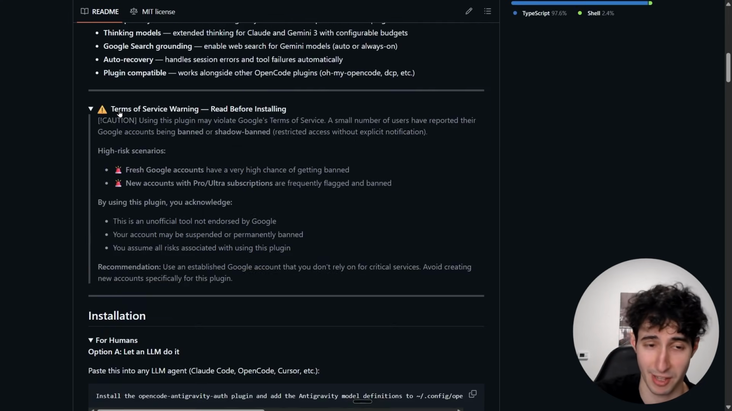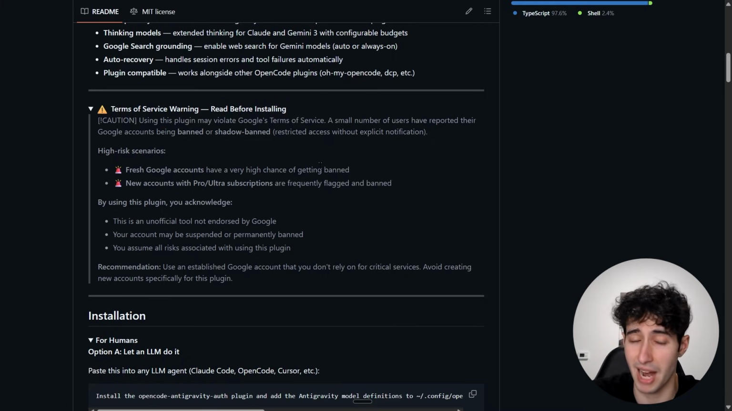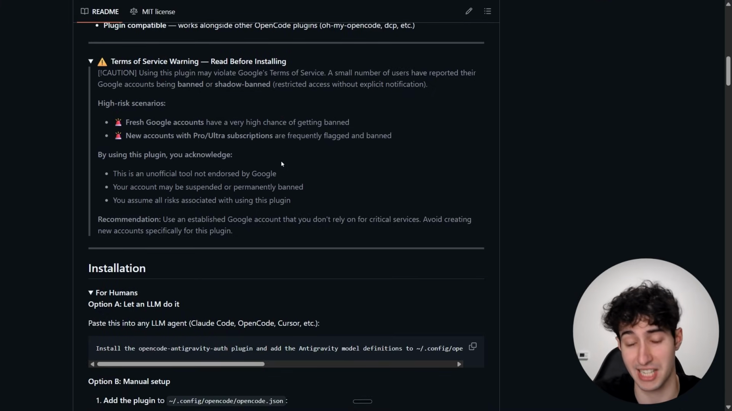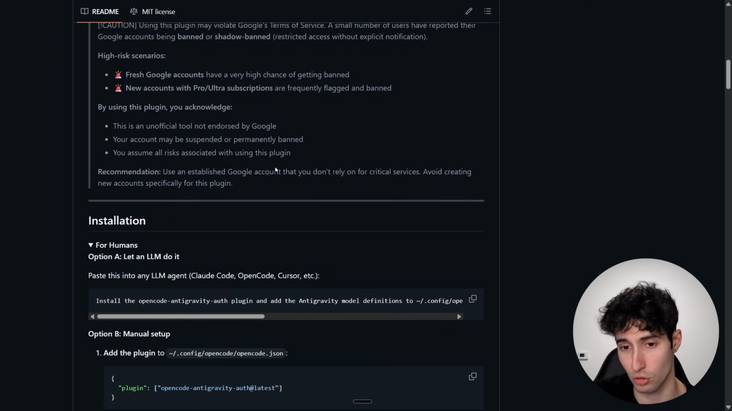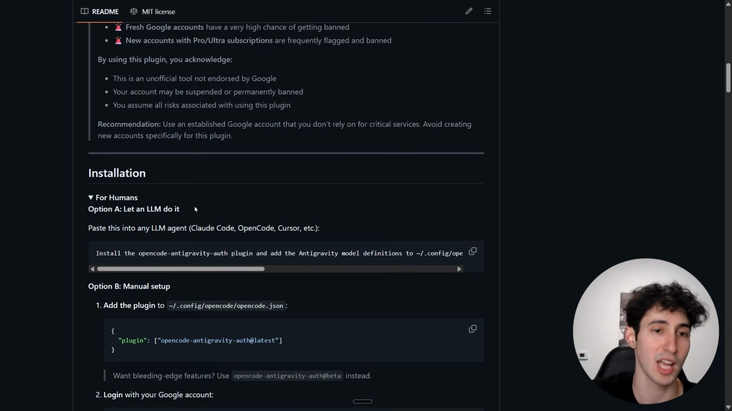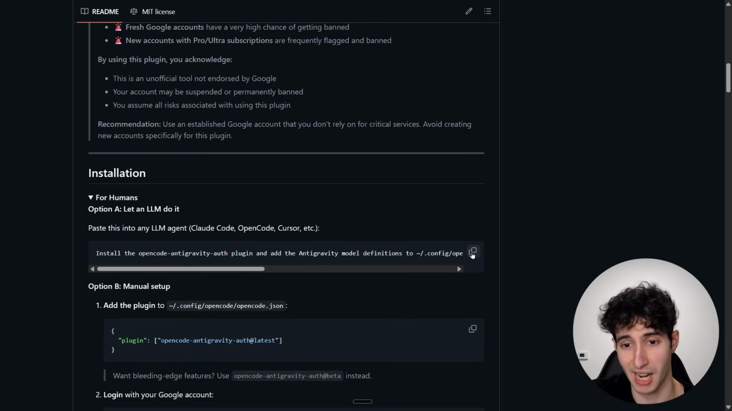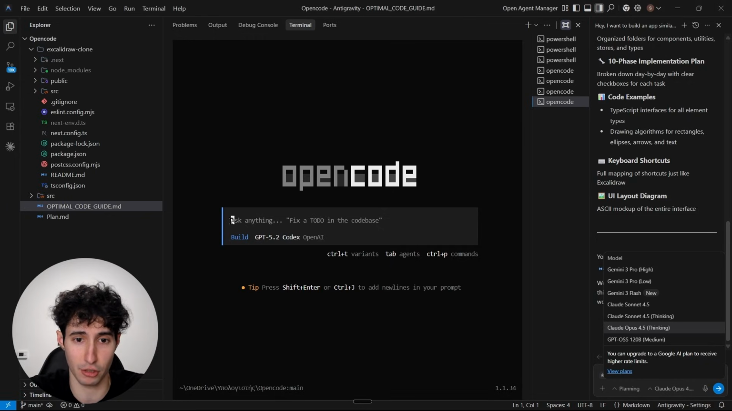Now I do want to point one thing out, and as you can see, it also says it in the GitHub repo, that there is a risk of violating Google's terms of service and ending up with your Google account being banned. So use this at your own risk if you want. I'm personally not using this when I'm coding, but if you want to do this completely for free and you want to take this risk, you can do it by simply coming over here and copying this instruction and then simply coming over here to OpenCode, pasting it in and clicking on enter.